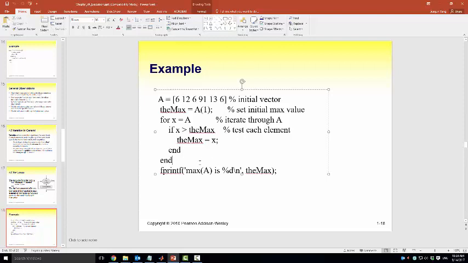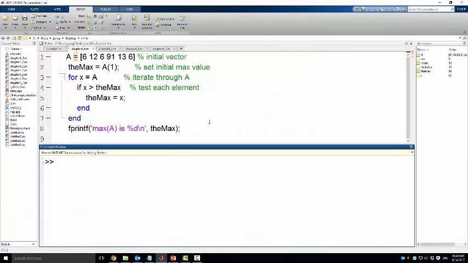In this question, we display "max A is", and then percent sign D. That means we want to display the result with an integer value, and then \n. This is to start a new line. So this is the first example to use a for loop to find the maximum number in a vector. Let's see the example in MATLAB.